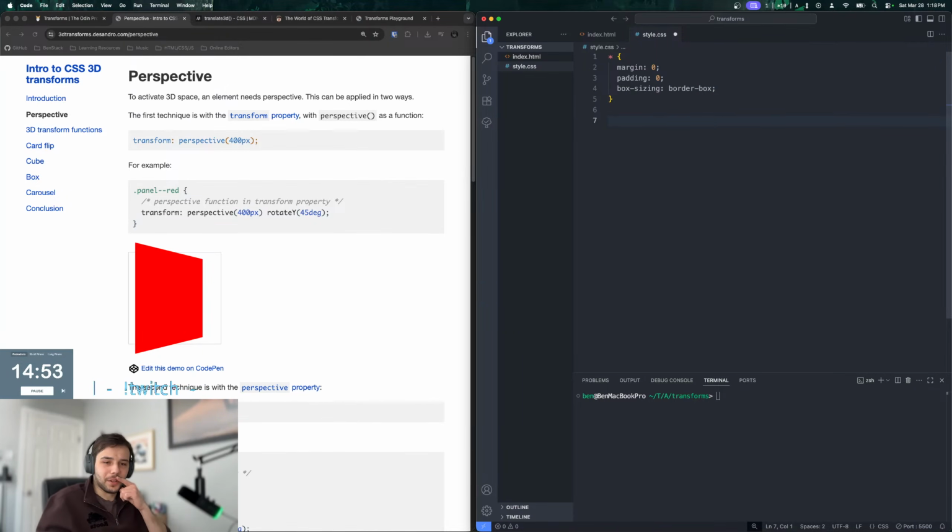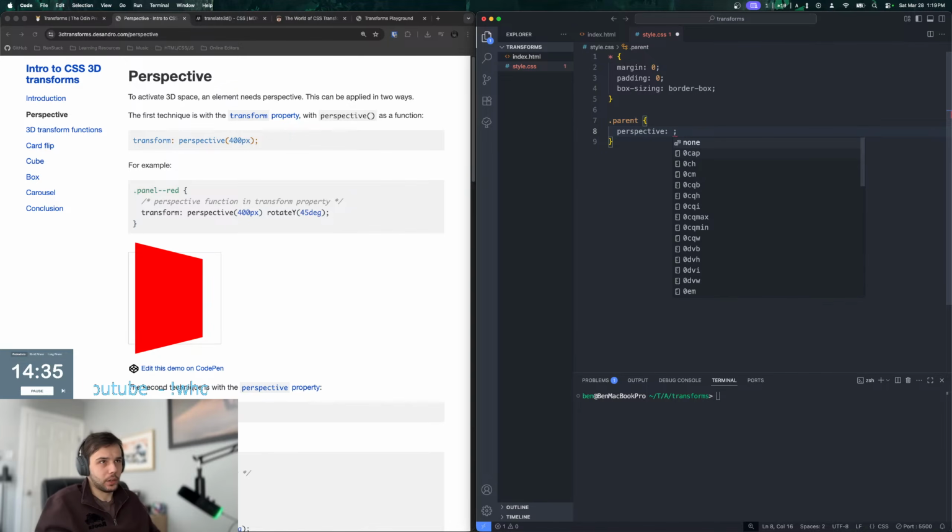He will say yes, but no. I'd say beginner, intermediate. How about that? Is that a good compromise? Okay. Let's do parent, and then we'll add a perspective of, let's just do 400 pixels. You'll take it? Fair.